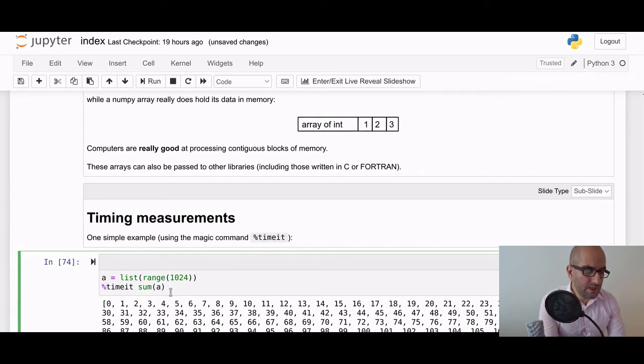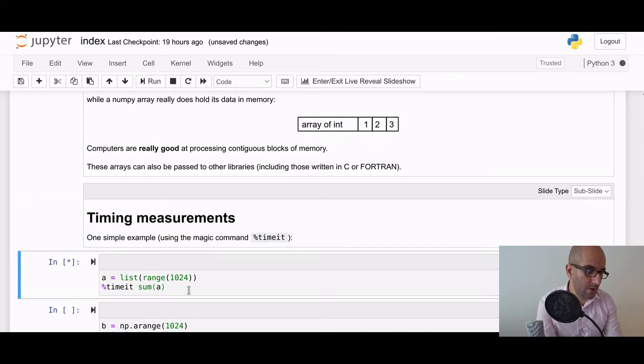So the % sign indicates that we're actually calling a functionality not of Python, but of the Jupyter notebook itself. And there's a few of these, and one of them is timeit, which you give an expression and it times it. This is called a magic command for Jupyter, and then you give it the Python expression and it's going to run it.